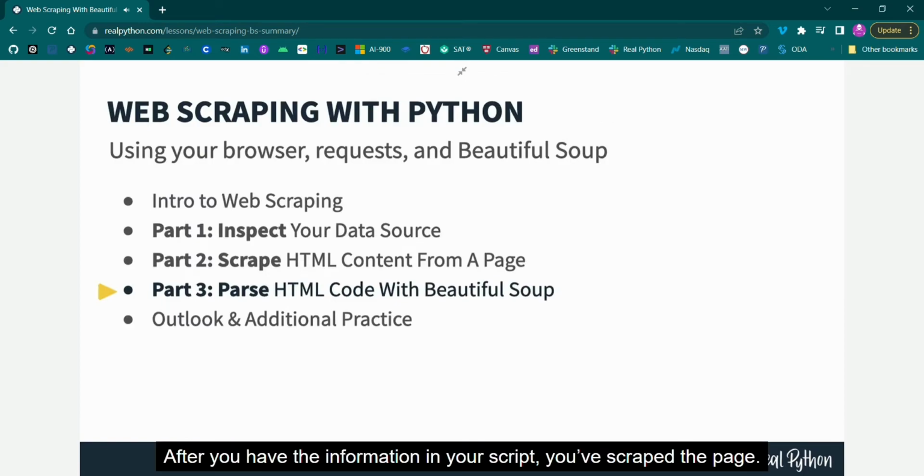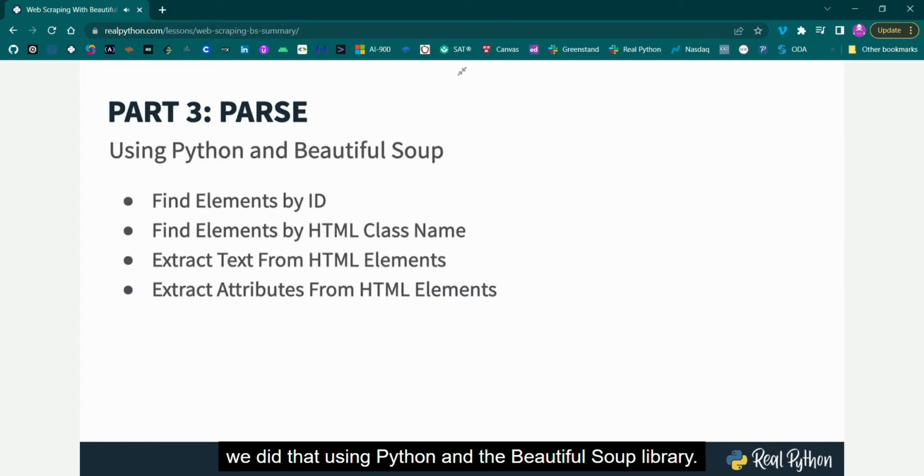After you have the information in your script, you've scraped the page. Now it's time to parse the HTML in order to pick out the pieces of information that you're interested in. In this course, we did that using Python and the Beautiful Soup library. I'm not going to go over the code snippets again, but you learned how to find elements by a specific ID, how to find them by an HTML class name, how to extract the text from an HTML element, as well as how to extract the attributes. In our example, this was the URL from a link element.